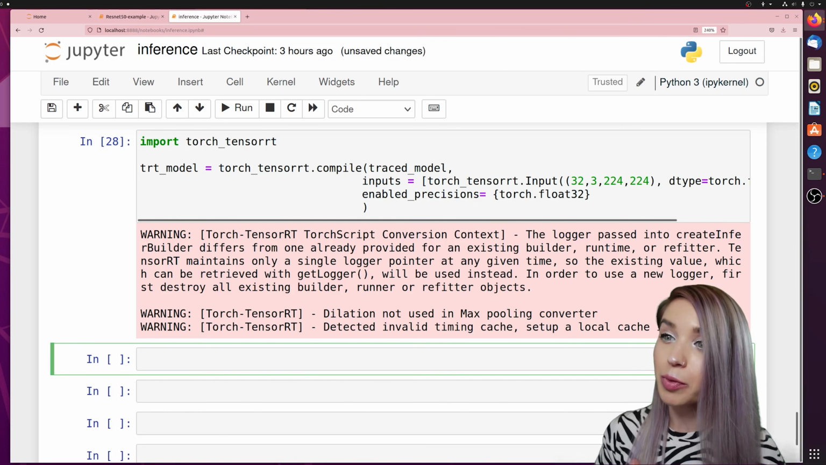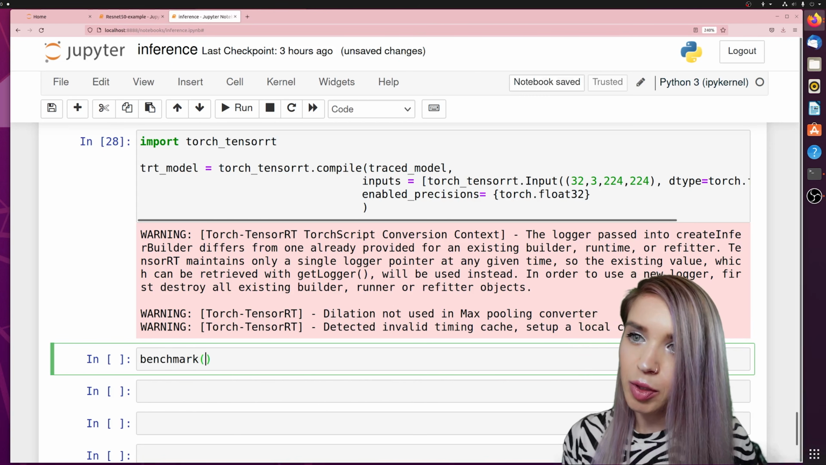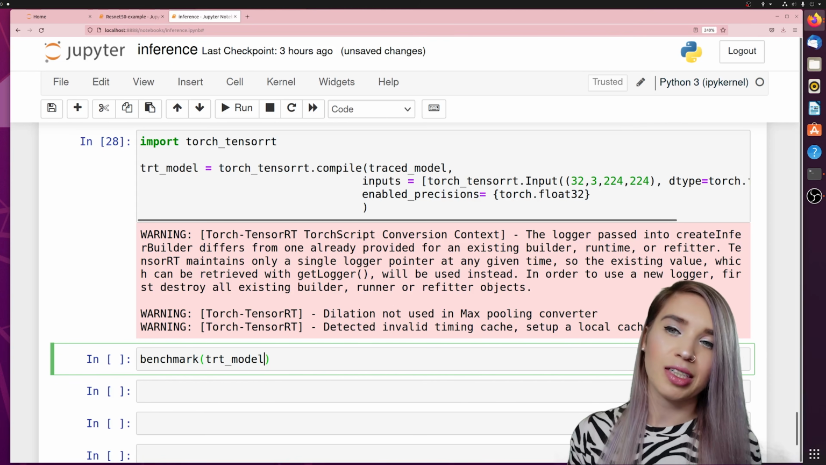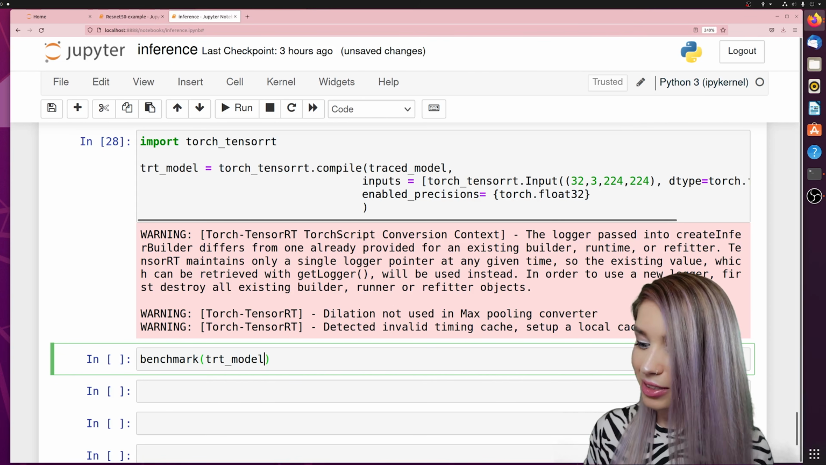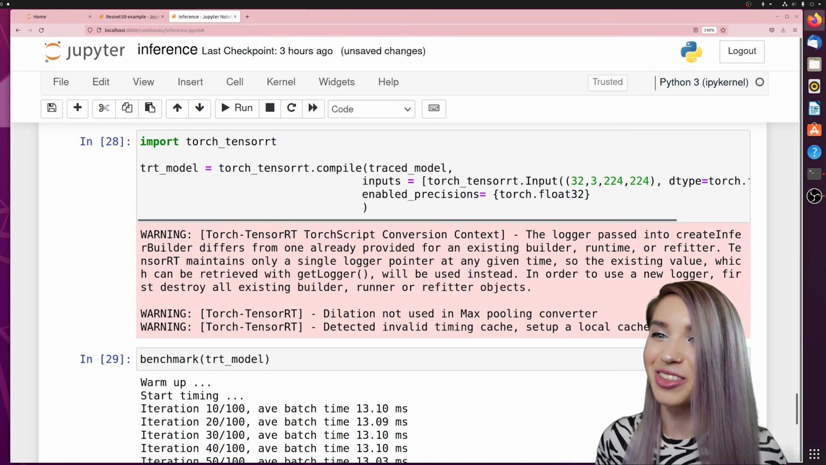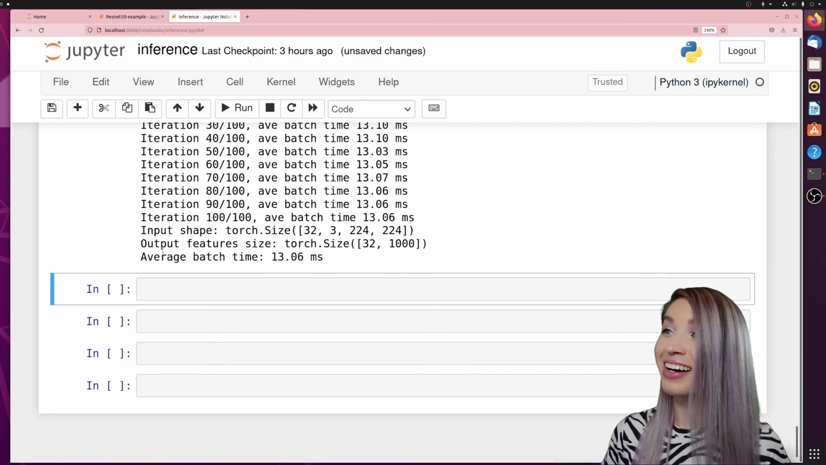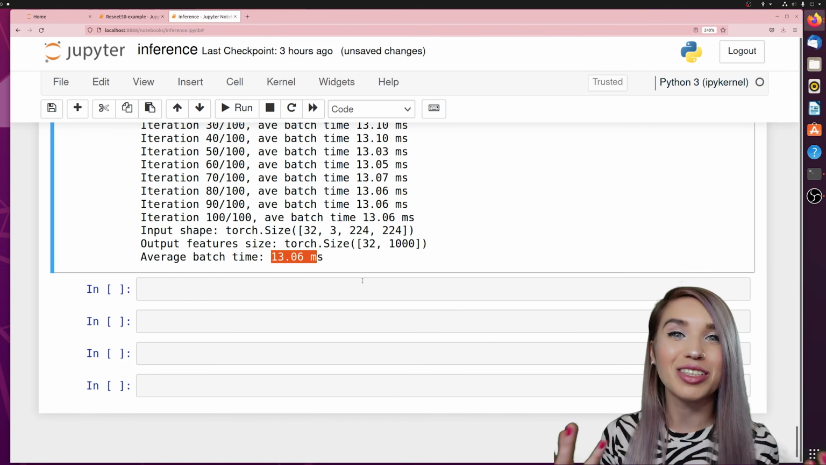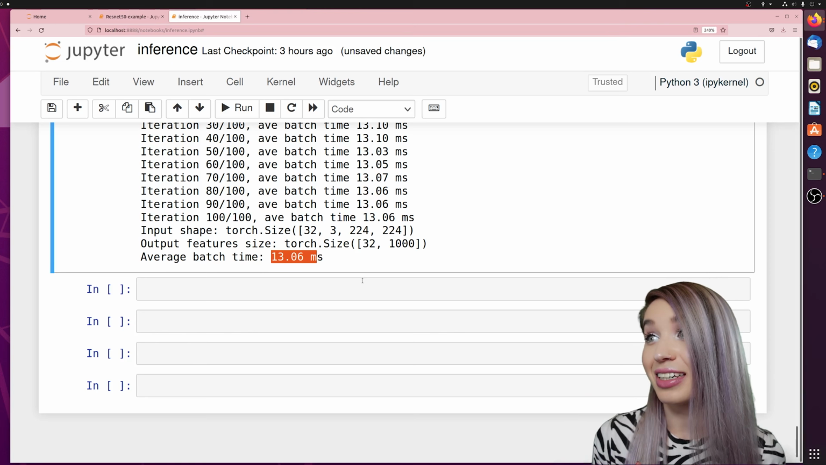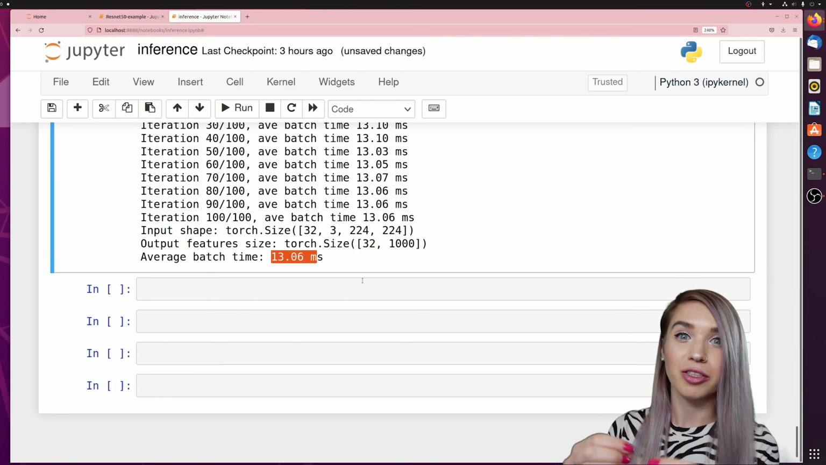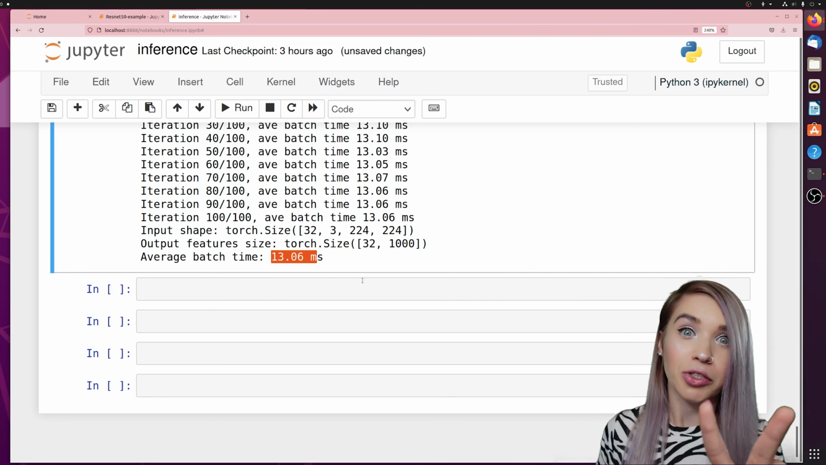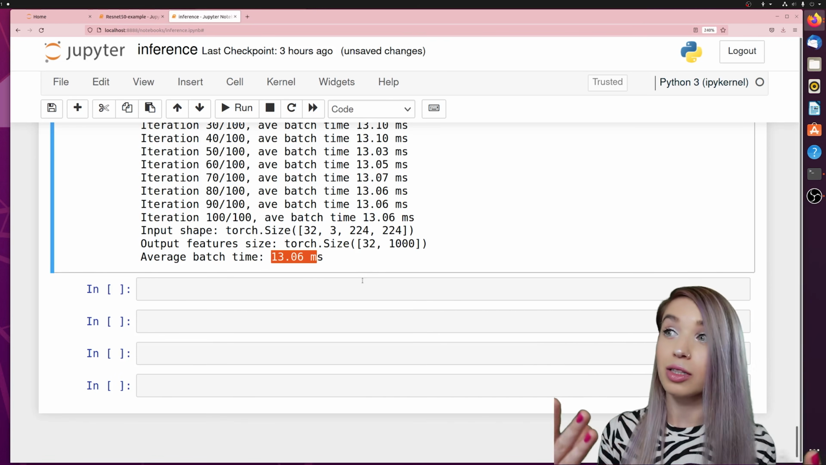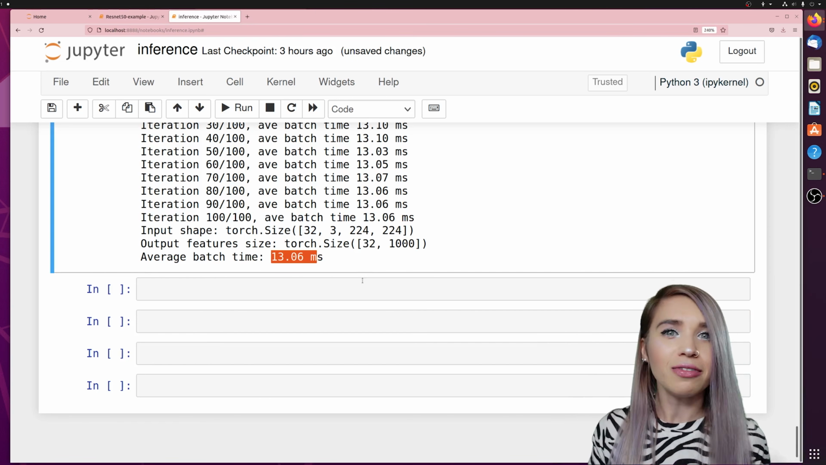So in the cell below, we will type benchmark, to which we will pass our TRT model. And once again, we don't need to specify a device because it defaults to CUDA. Let's give it a run. Let's do it. And oh wow, we are getting 13 milliseconds. Holy smokes, you guys. So yeah, it looks like when we run inference on Torch-TensorRT, it's twice as fast as running inference on a PyTorch model running on CUDA. Holy smokes. Okay, well, we definitely have a winner.